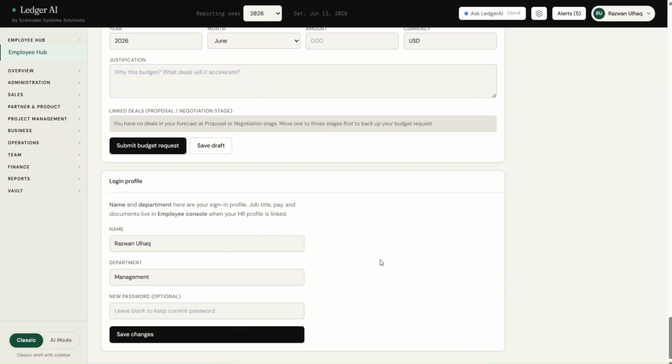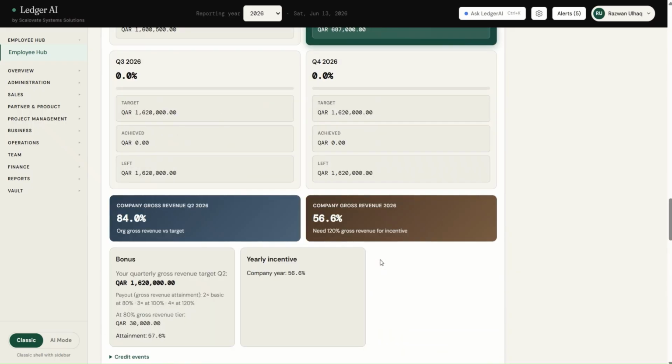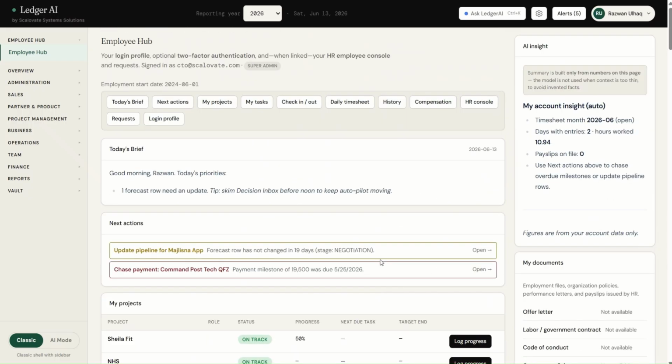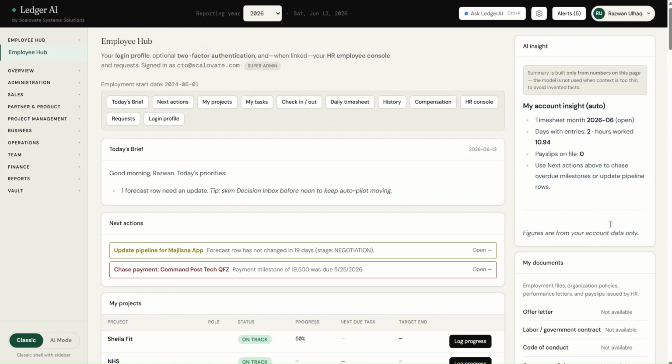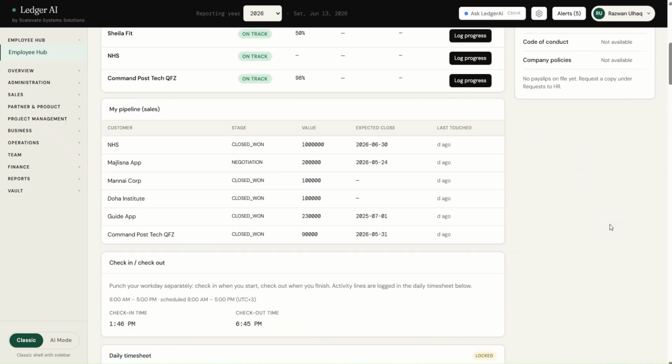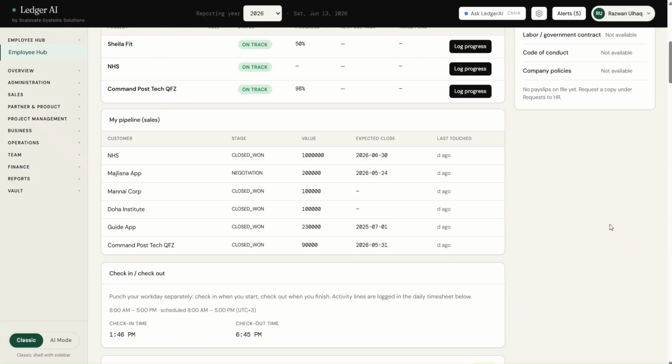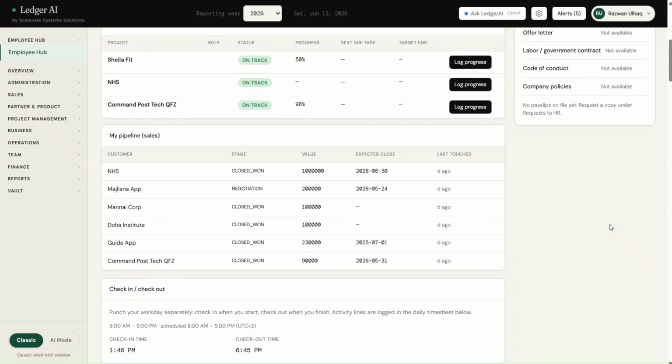And then you've got your login profile, and you can reset your password and whatnot. On the right hand side, there's also something which is here, which is the employee offer letter. So you'll always have access to your own offer letter, your own labor contract from the government, and the code of conduct, the company policies. The rest of the documents are yours, your ID and everything, so that's going to stay with you. And the rest of the stuff which are related to the company are always available here.